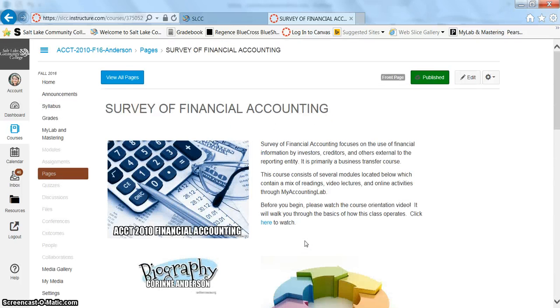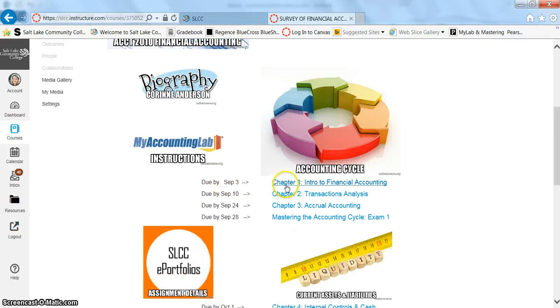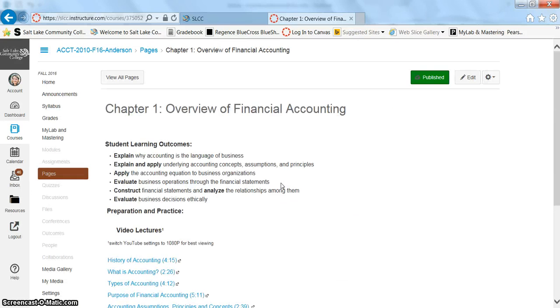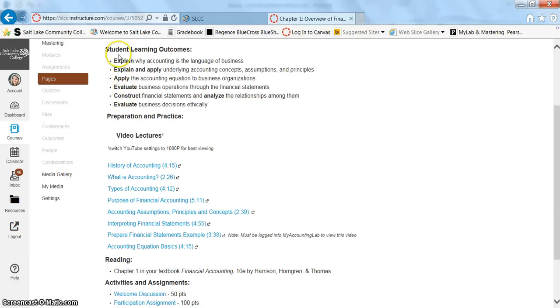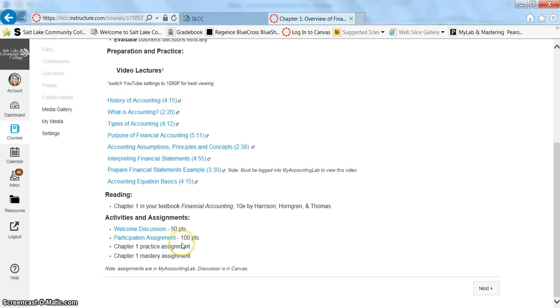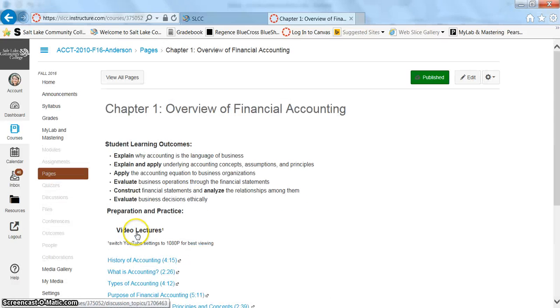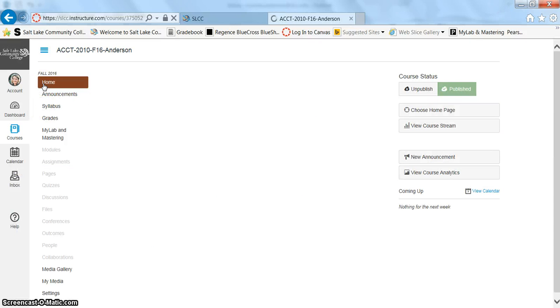The first thing you'll notice is this course is broken out into modules. So for example, if you're working on Chapter 1, you would simply click on the Chapter 1 link on the home page, and you will be taken to a link with your Chapter 1 instructions, including your outcomes for the chapter, links to brief video lectures for each key topic in the chapter, and then information about assignments. So there is a screen like this for every chapter in the course. Let's go back to the home page.